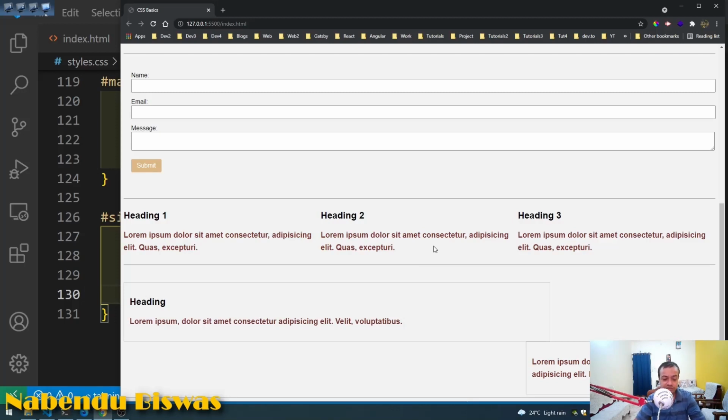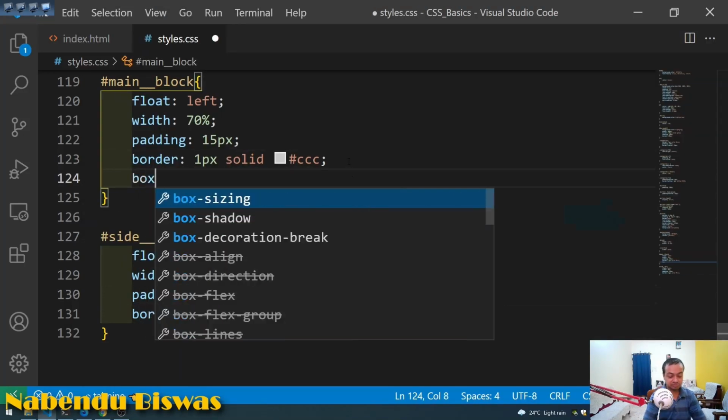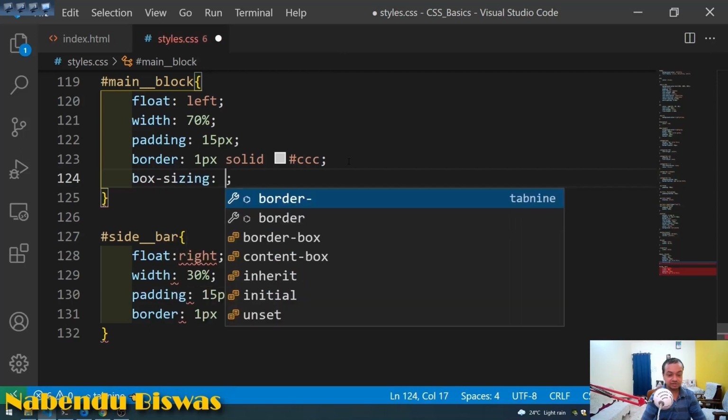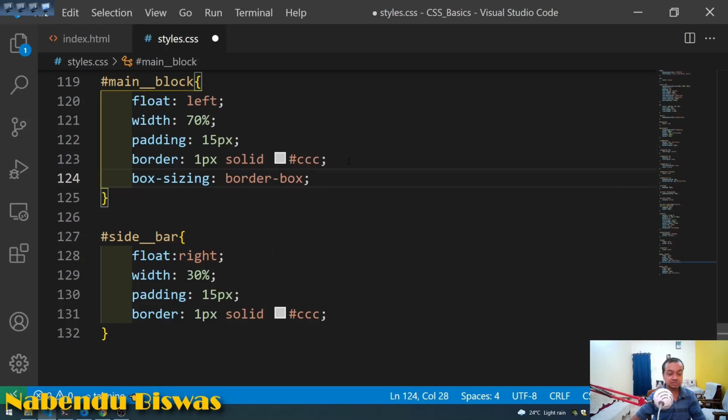So how to fix it? We will fix it with something known as border-box. This is all box model. Border-box will include the border and padding in the width only, meaning the 70% width will include them. So this is very easy to fix. We'll come here and write box-sizing: border-box.